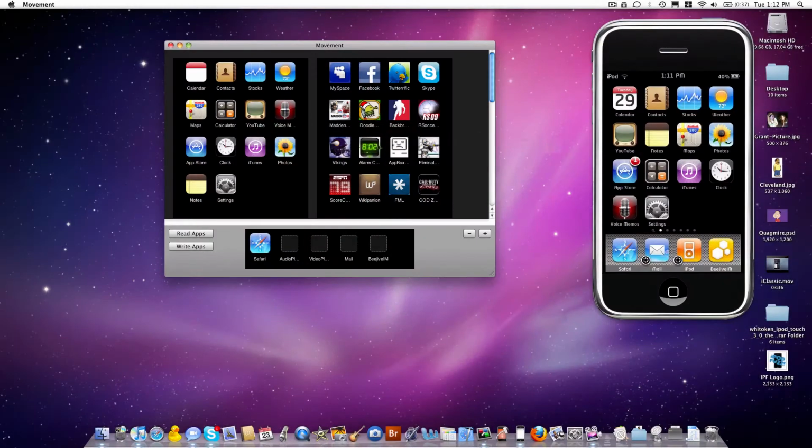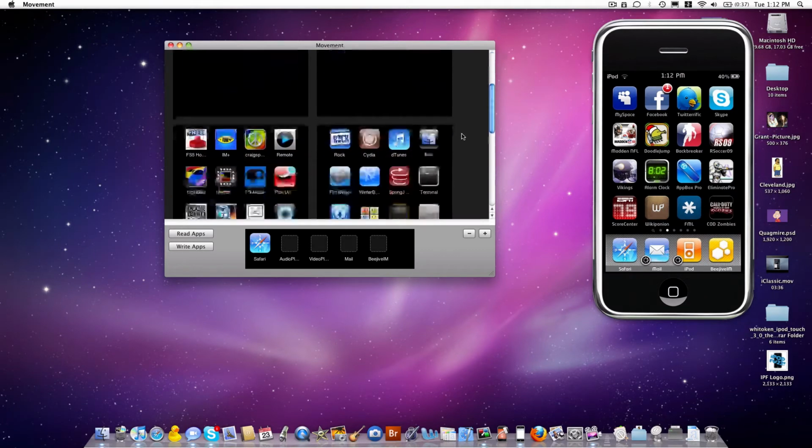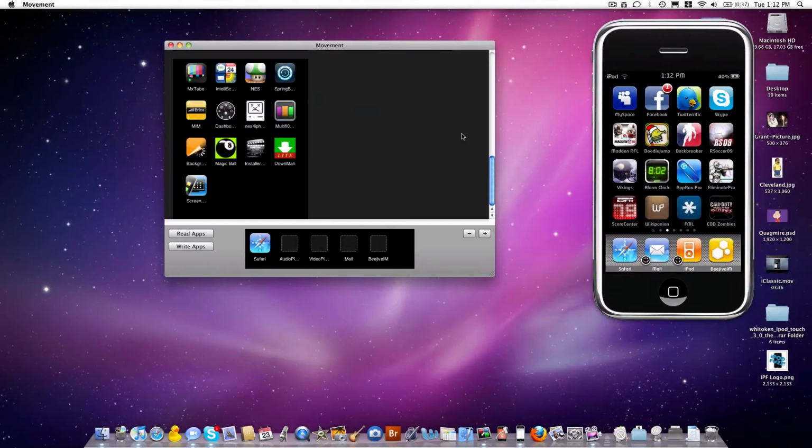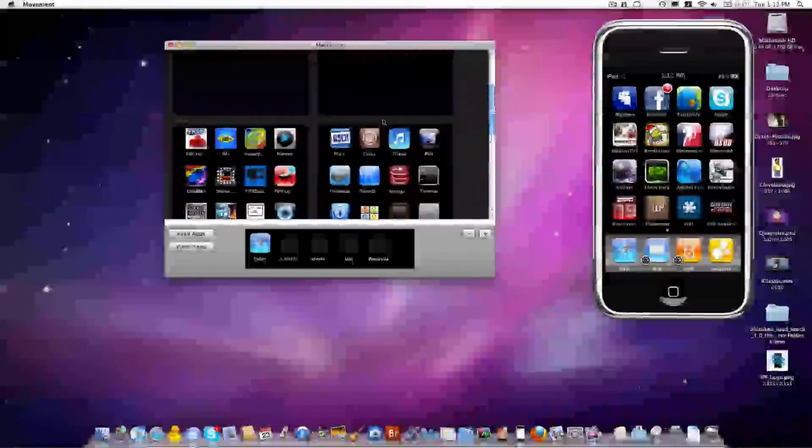So as you can see, I have these icons here. As you can see, they're identical. I can flip to the next page. And you can look right here. These are identical to those. We can go to the next page, and so on. It has all your different pages. You can add or remove pages. And yeah, I like it a lot.